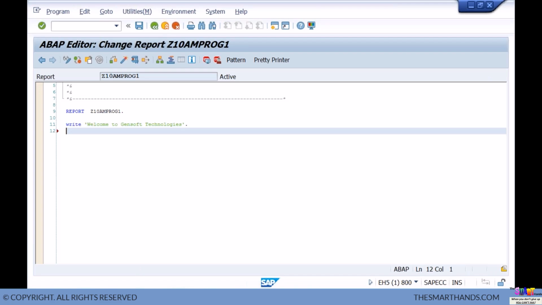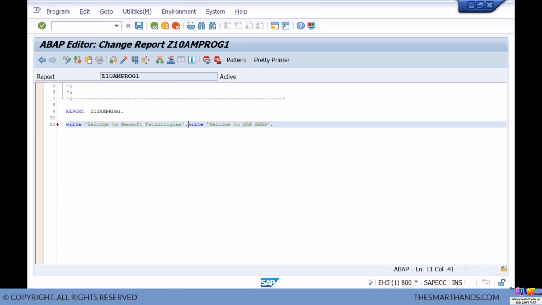I'll give one more statement. Again, I'll use the write statement. I'll say welcome to ABAP. Welcome to SAP ABAP. Again, this is a string. Close the string. You have to end every statement with a period. Period indicates the end of the statement. I need not write it in the next line. I can write it here only. Welcome to SAP ABAP.